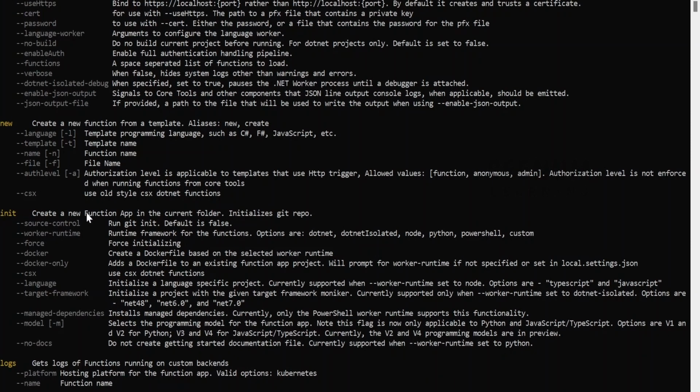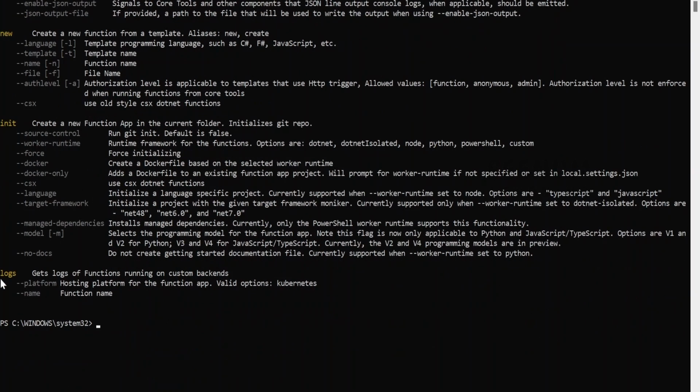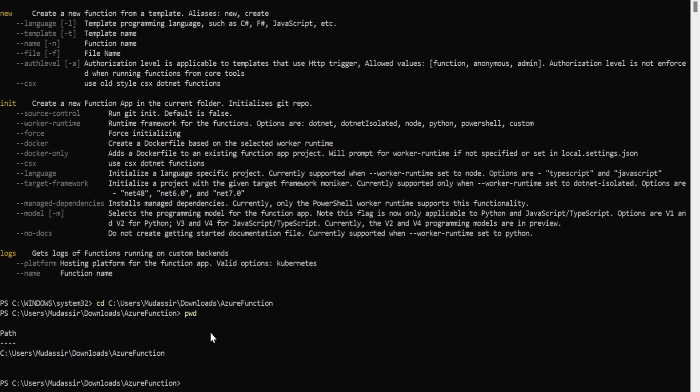Func init is used in order to create the new functions app in the current folder where you are running those commands. And func logs is used in order to get the logs for your functions app. First of all, let me just navigate to where I want to create the functions app. We can verify with the help of this pwd. Now it will list the directory where you are currently running. Let me just clear this.